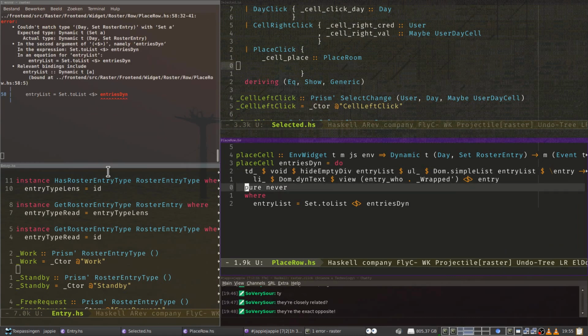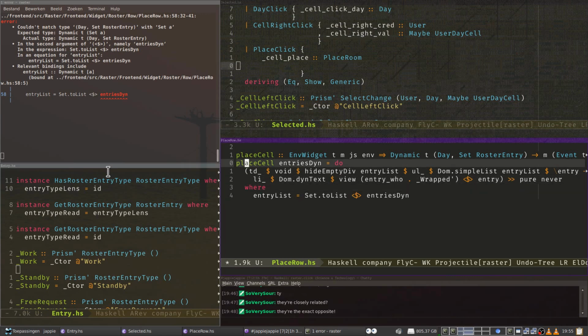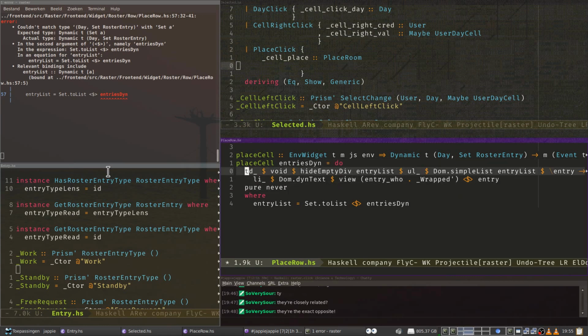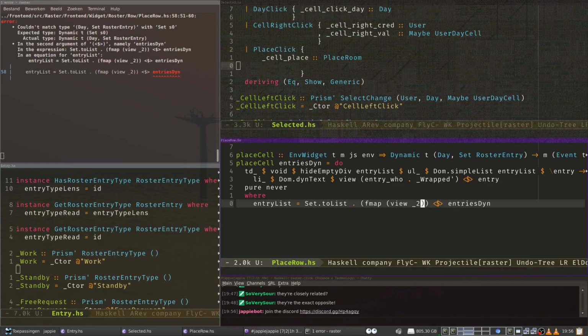I mean, I like using do better than... I suppose it's also correct-ish. Let's just do it. I'm a Haskell programmer, I hate parentheses. Expected type, set a. Actual type, the set roster into list. Oh, you need to view. Entries dying. Oh, it's not even a... I thought it was a list for some reason.